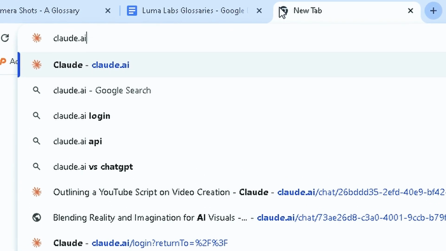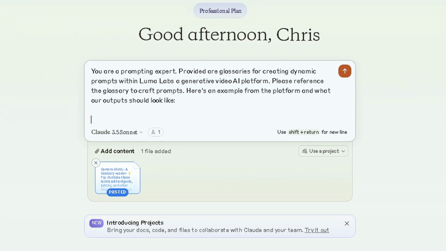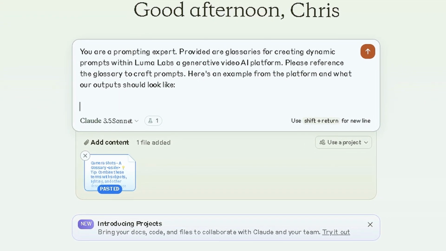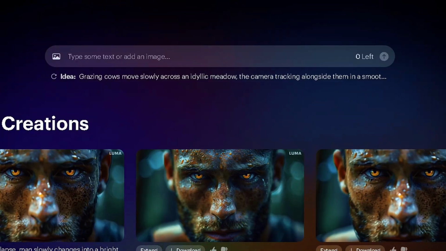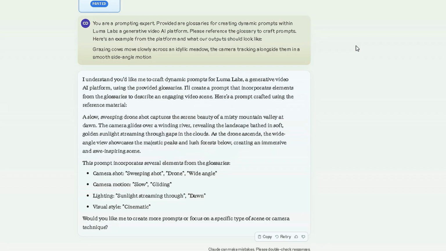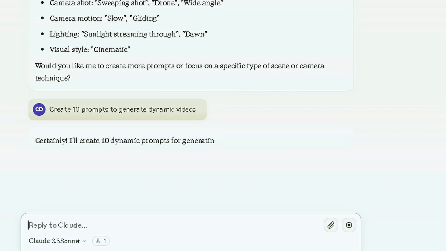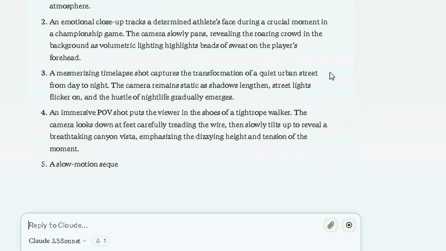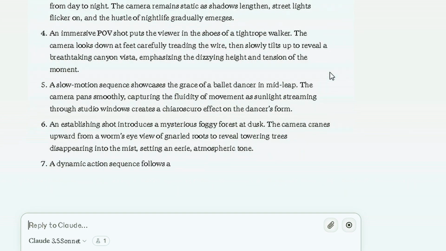Then head over to Claude AI. Provide Claude with a simple prompt about how you want it to create prompts for an AI-generated video platform, along with an example prompt, which you can get straight from the platform. Congratulations, you now have your own prompt machine. If you need inspiration, you can ask it for a list of ideas, or if you have something specific in mind, ask it for a few prompts on a subject.